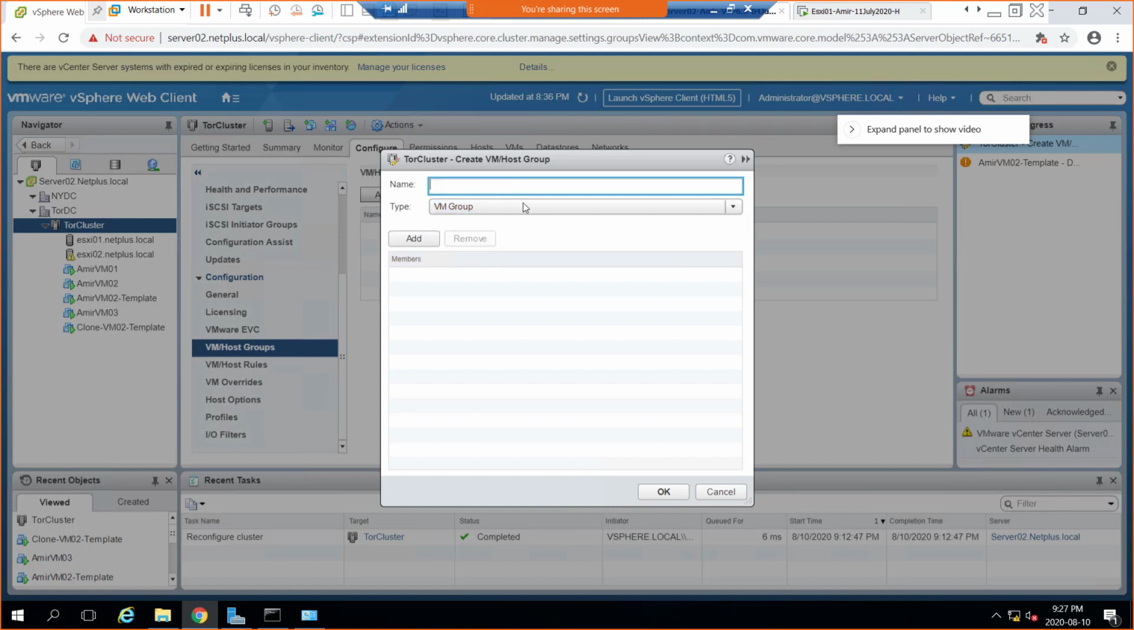Suppose it's sales-VM-group. There are some sales virtual machines that are grouped together, and you can put them in VM to host affinity or anti-affinity. That is, these sales machines should not be migrated to this group of hosts. Whatever the scenario is, and whatever the reason is. So sales VM group, VM group is selected, and then we can click add here.